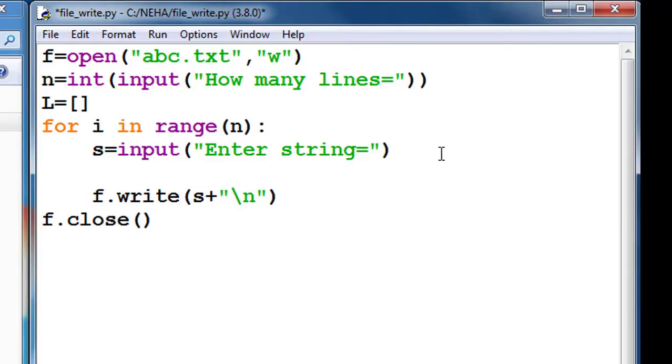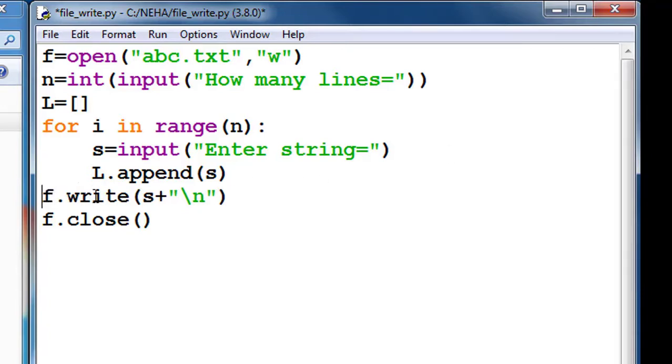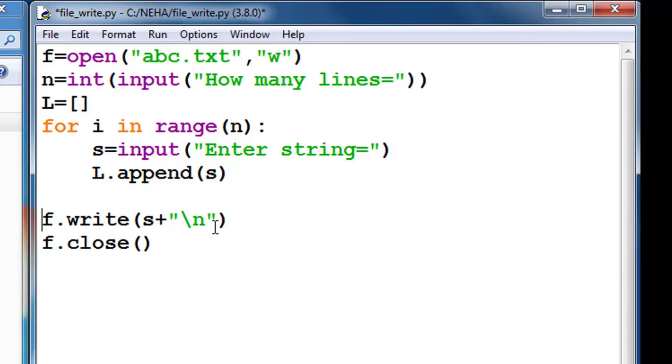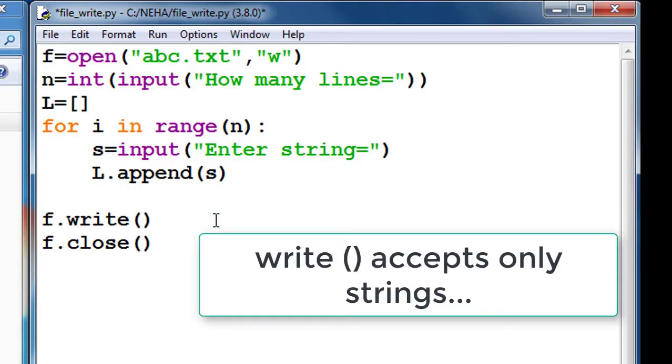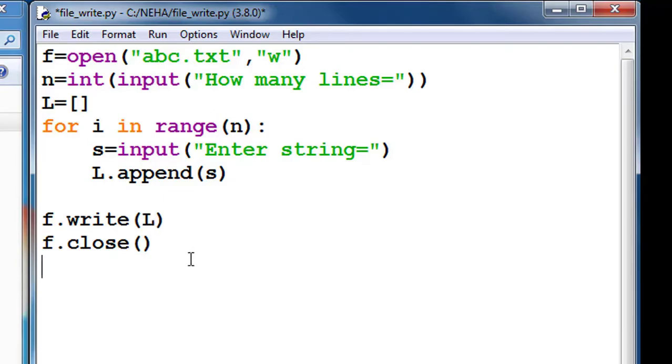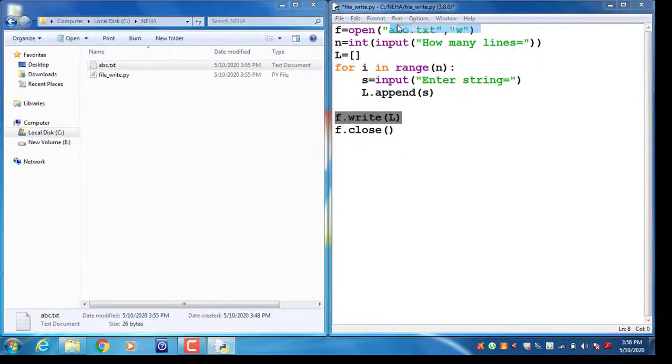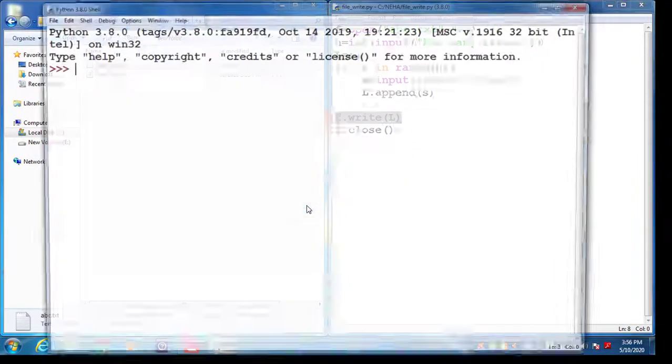The write function writes only a string to a file. What happens if we take a list of strings? So we shall use writelines in place of the write function, which writes the content of a list to a file. Remember, list to a file. I take an empty list, I append all strings to list L. And instead of the function write, I must use writelines. Otherwise it will give an error.